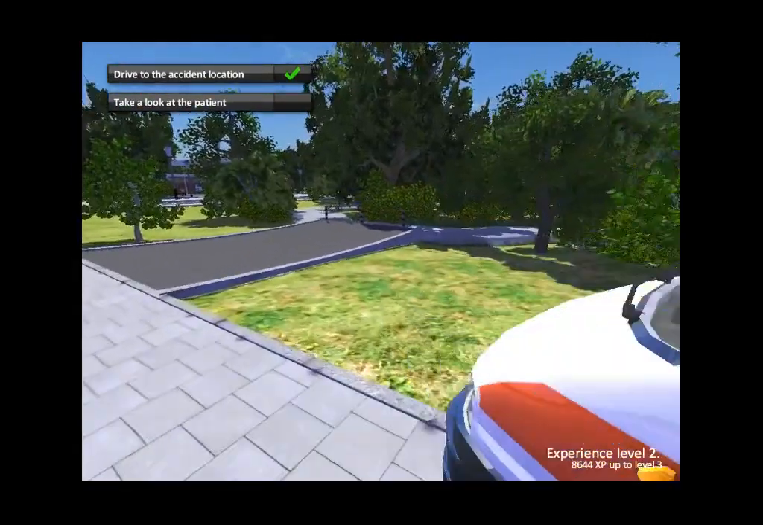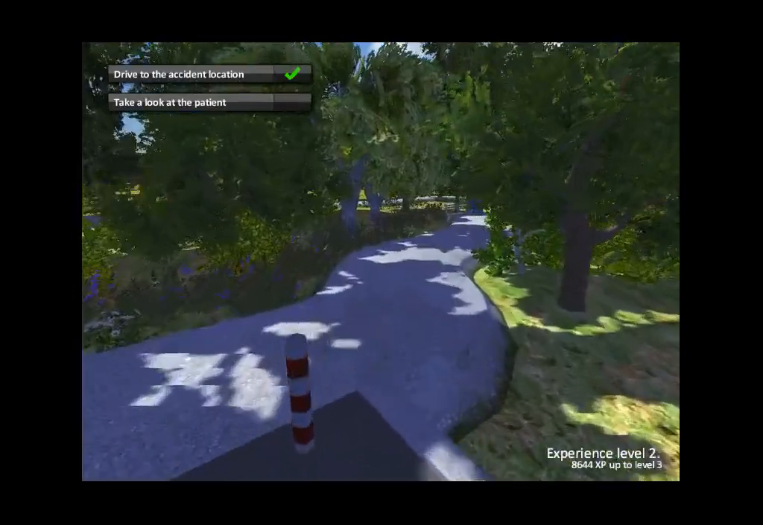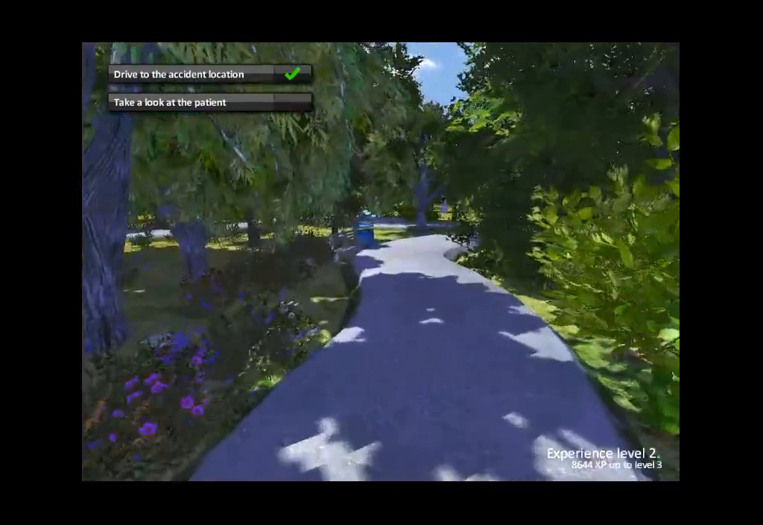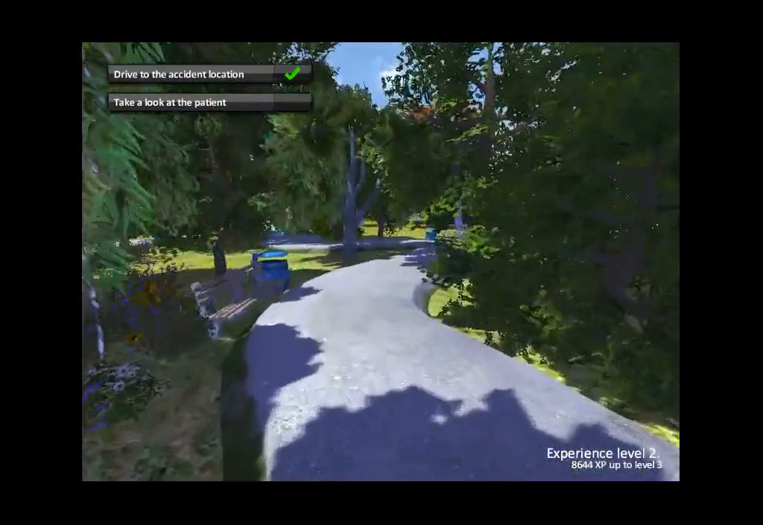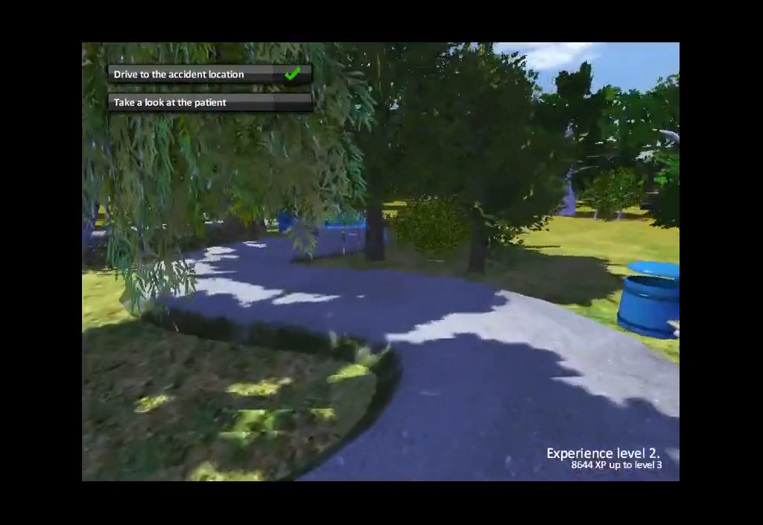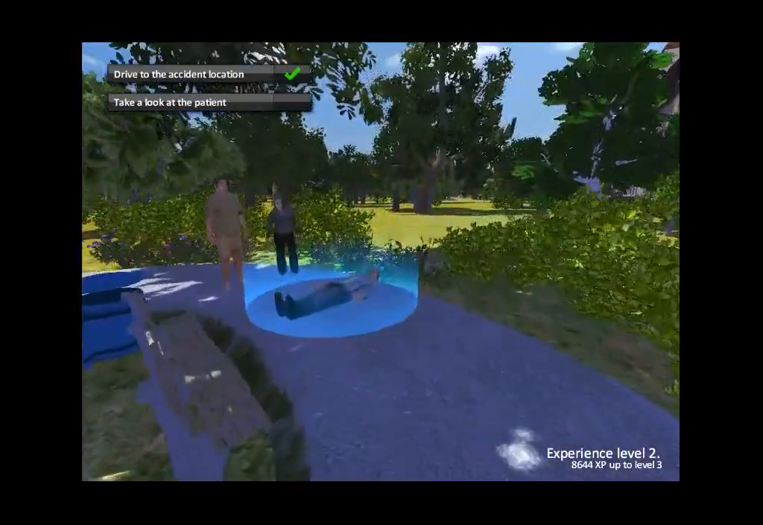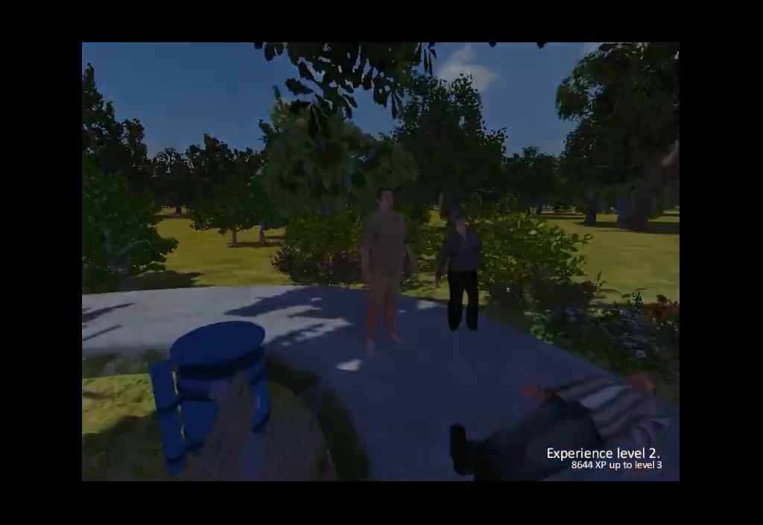Take a look at the patient. Tell the patient he smells. Advise the patient to suck it up. Go on a nice country jog with the patient. I don't know, I think this guy's responsible.